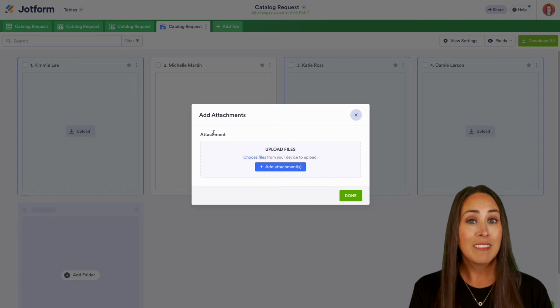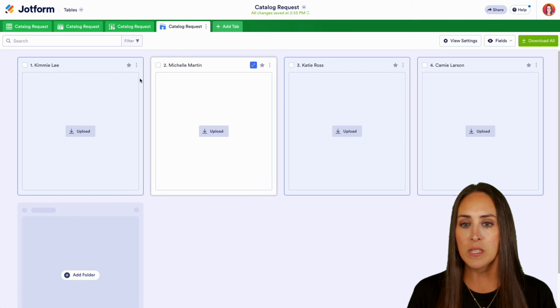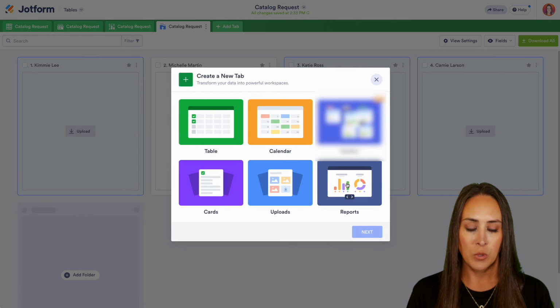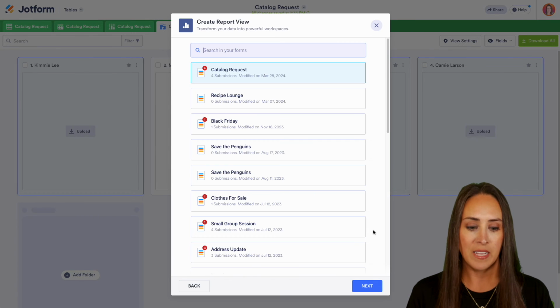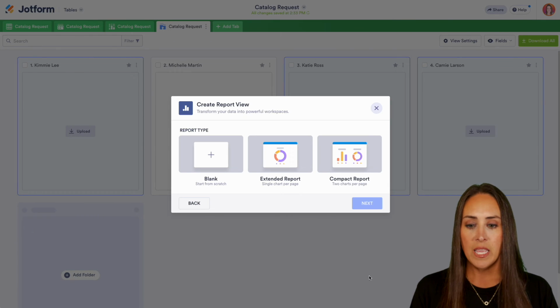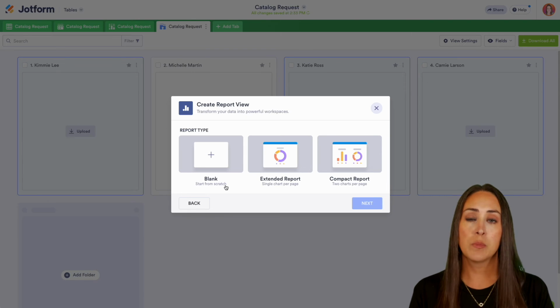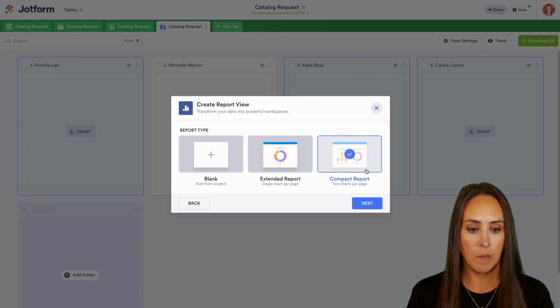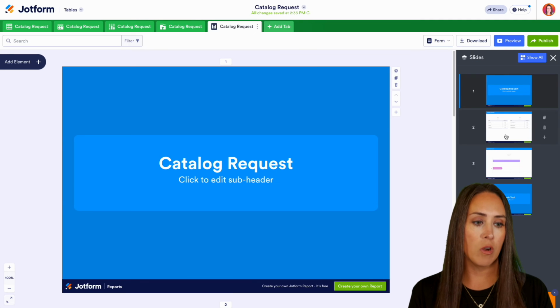Now, the last way is going to be our reports. So let's go ahead and add a tab and we'll do reports. Next. Yes, the catalog request form. And we can either start from blank, we can do the extended report, or we can do the compact report, which has multiple charts per page. Let's go ahead and do that compact report. And we can see it populated over on the right-hand side.